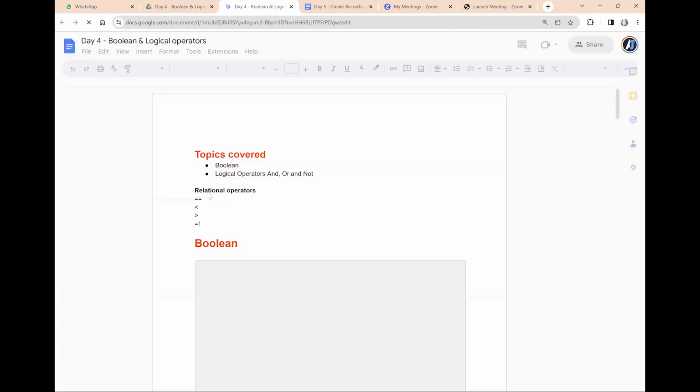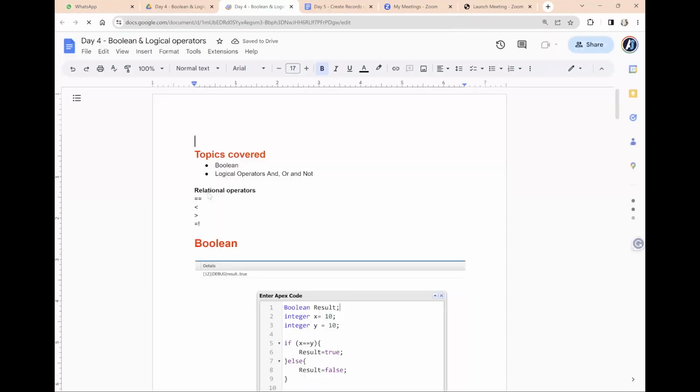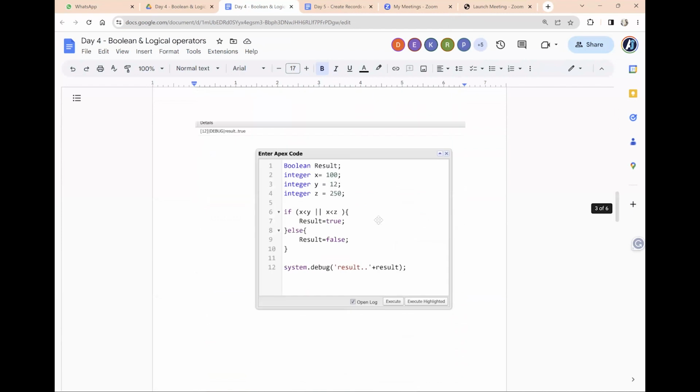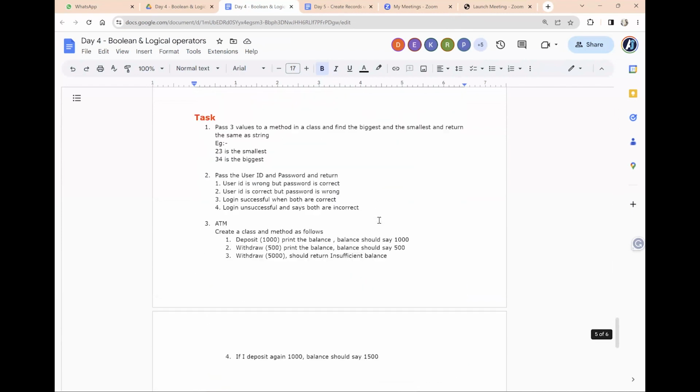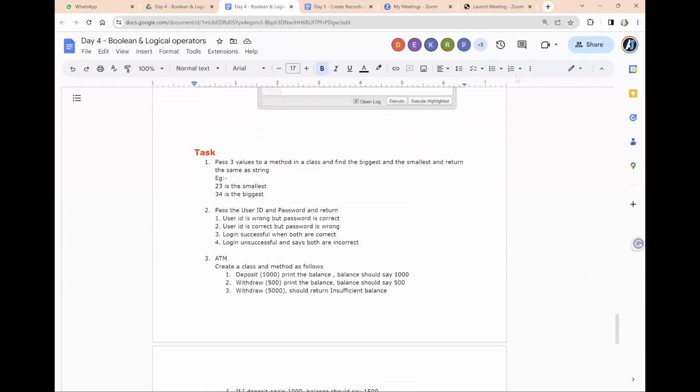Before we discuss the solutions, does anybody have any questions, or is anybody facing errors in the previous session's use cases? The assignments we gave were: pass 3 values to a method in a class, find the biggest and smallest number, pass the user ID and password and return, and the ATM part. Anybody facing difficulty?